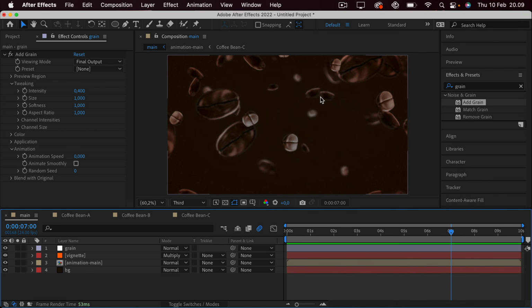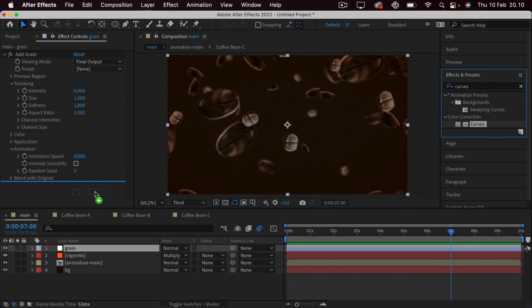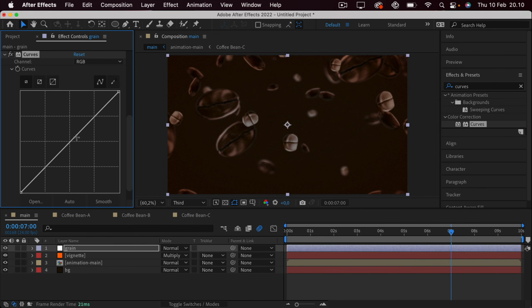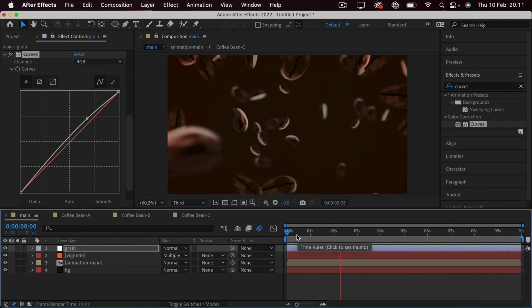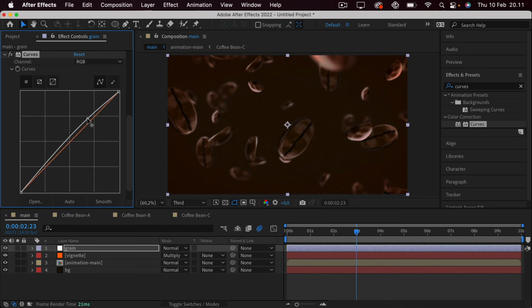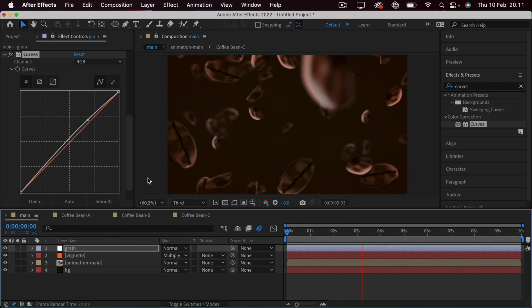Now, if you want to maybe match up the background colors with the beans a bit more, you can also take this grain layer and add a curves effect. We can drag the curves onto our grain adjustment layer. Maybe just increase the highlights or midtones a bit, just so it's a bit lighter. And really you can go in and adjust as much as you want and spend a lot of time here just getting the perfect video.